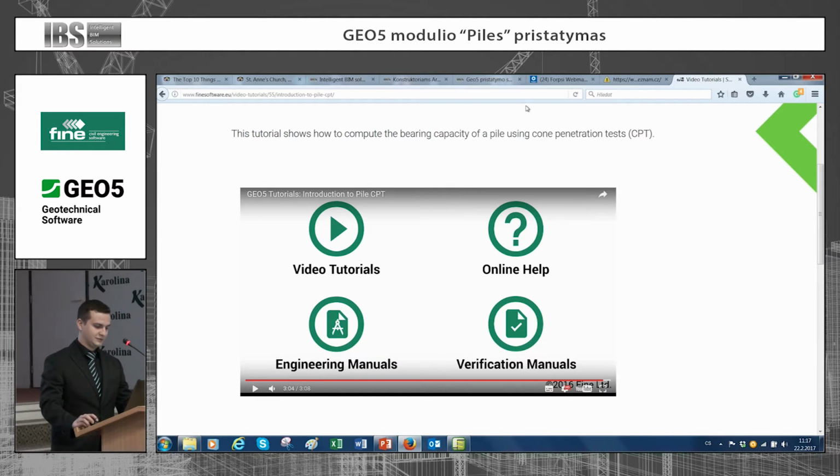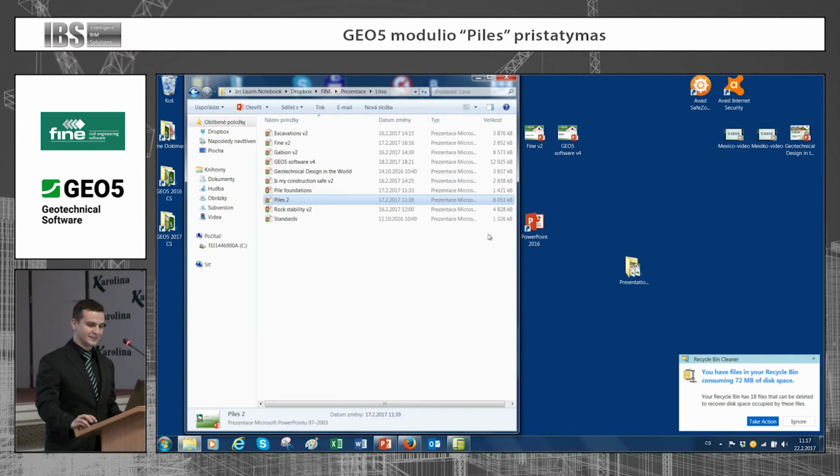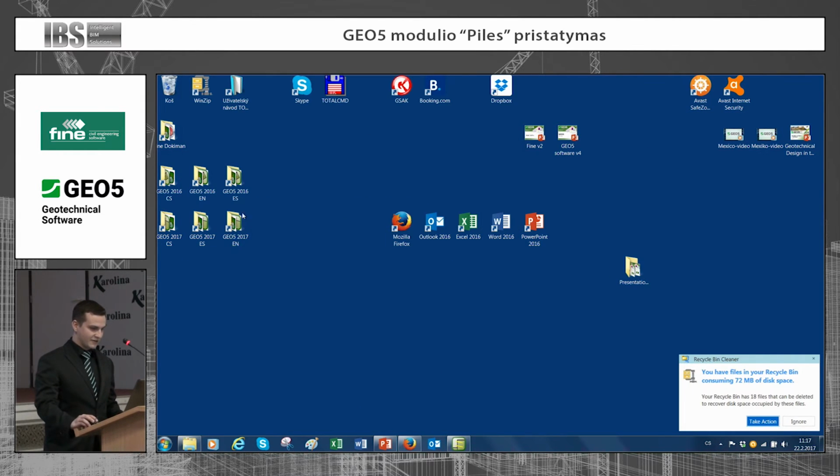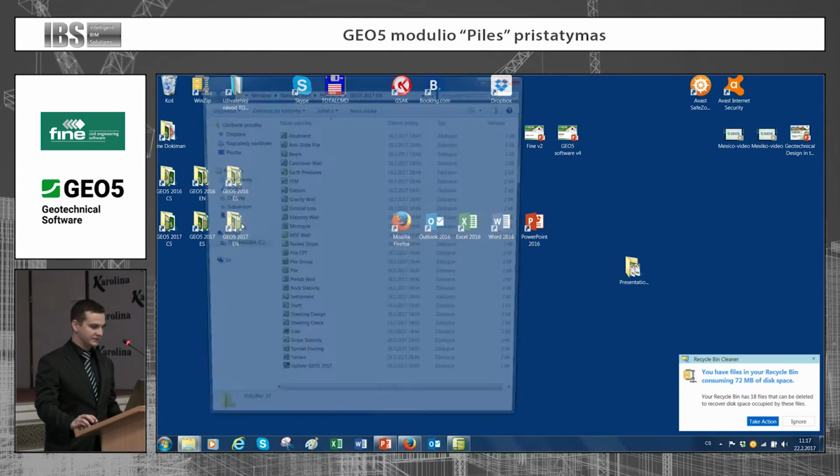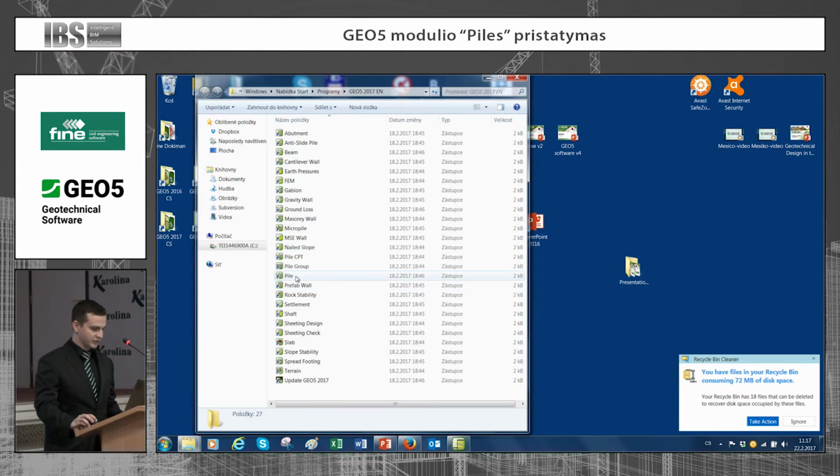Should you have any questions? It is very easy to design a pile in the program Pile CPT, as you can see. But if you don't have CPT, if you have CPT results. Yeah, exactly. So now I would like to show how to design a pile in the program Pile.